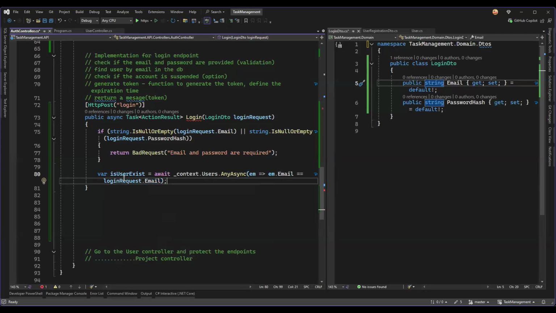Hope we are following. Yes, we are with you. I want to check if this user exists. Yes, I'm following. If this user exists. Okay, fine.